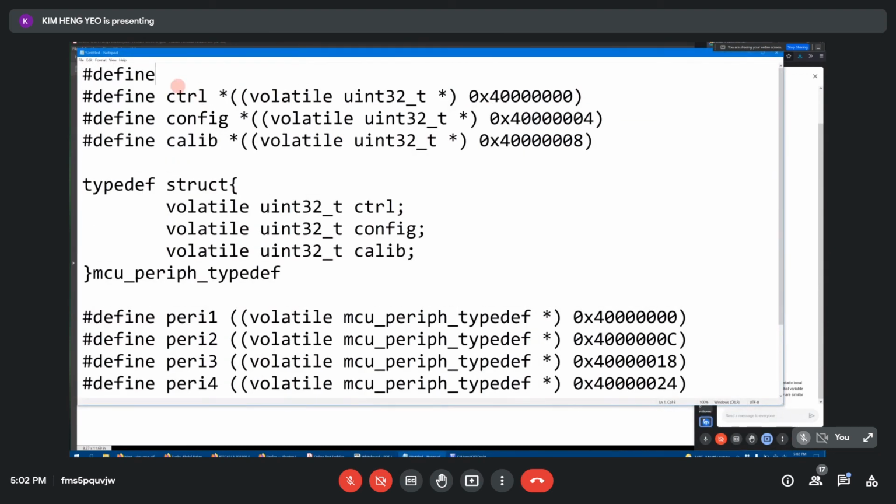I can write a hash define base address. Hash define base address is this one. This is my base address. Then instead of writing this, I just write base address plus 0. And then this is base address. This is the way they write in your header file. It's the standard way of writing your header file.